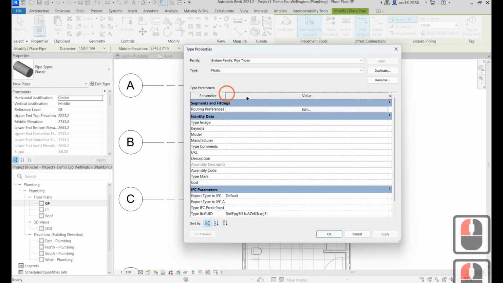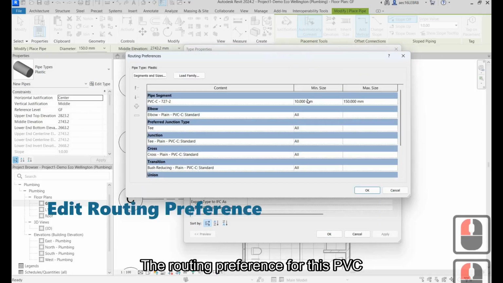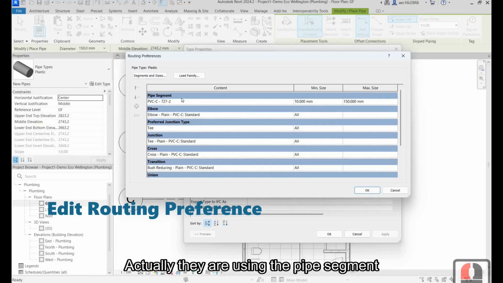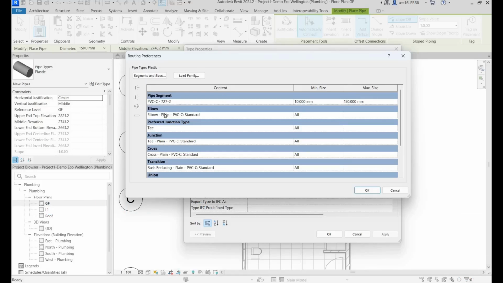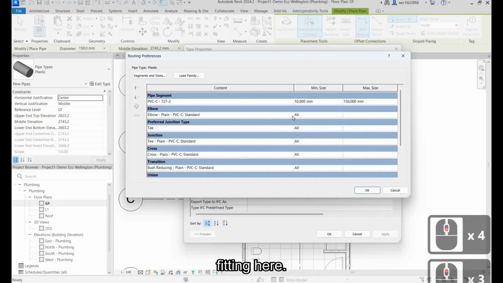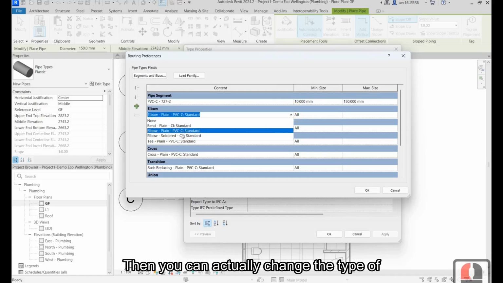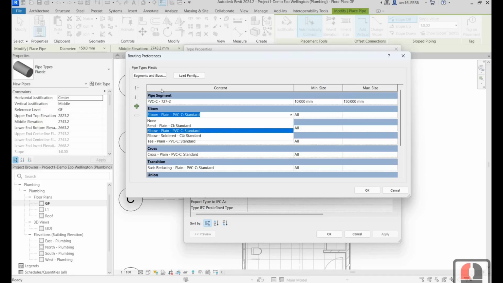Okay, try to click on this, then click on Edit Type. Then this is the routing preference. Click on this, try to click on this Edit here. Then you can see that the routing preference for this PVC plastic pipe is actually using the pipe segment of PVC. Elbow is the plain standard, Tee is PVC standard. Okay, then you can try to click on one of the fittings here. Let's say it's elbow. Click on here, then you can actually change the type of the elbow on this plastic pipe. Okay, what does this mean?